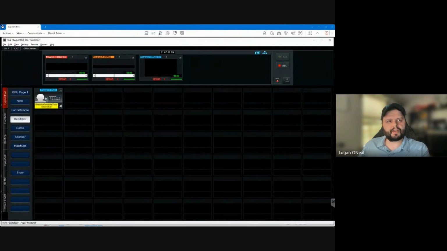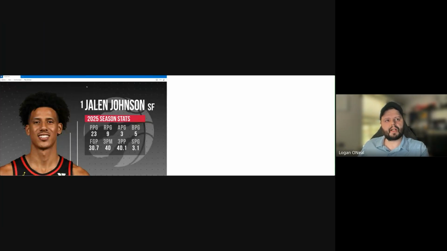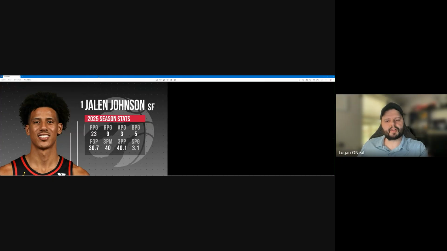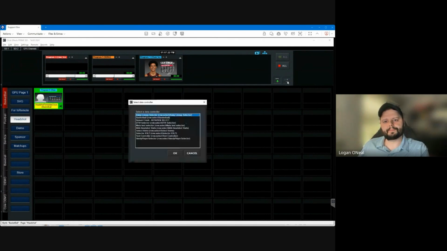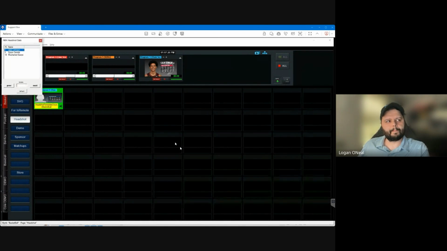Go ahead and play this out and just kind of explain here. So yeah, we have an image, a couple of text objects, names, their position, jersey number, that kind of thing. And then if we click the little head icon next to the blinking data light there and select our controller, this will allow us to control the stats and the headshot that appear on screen.